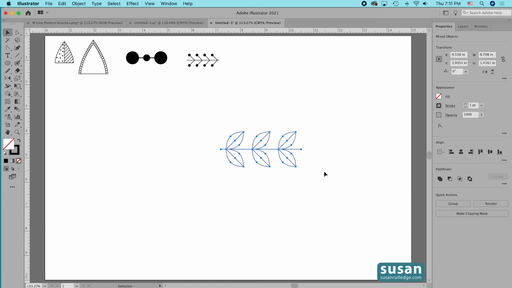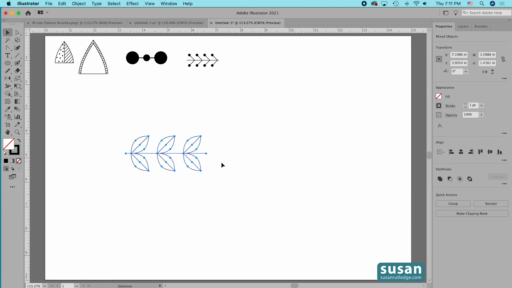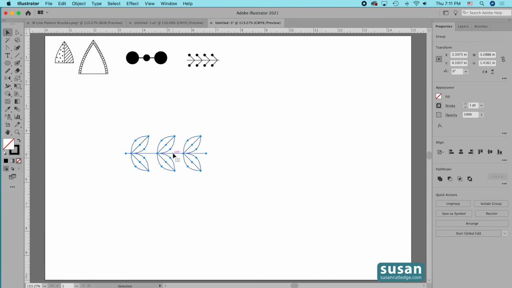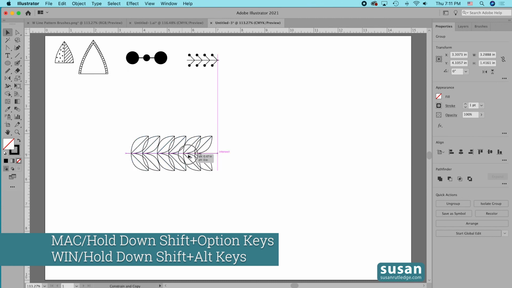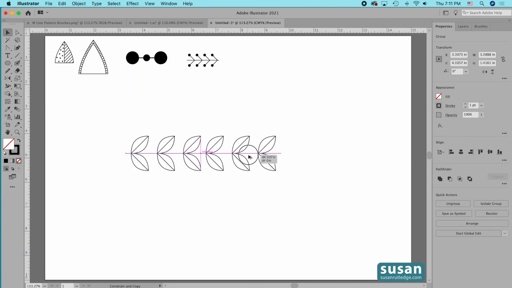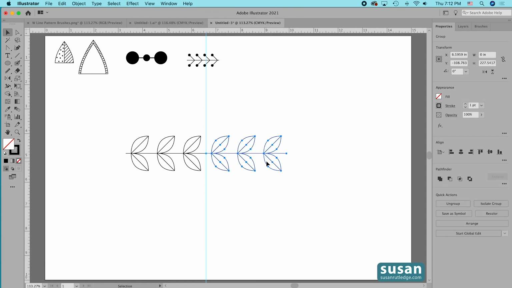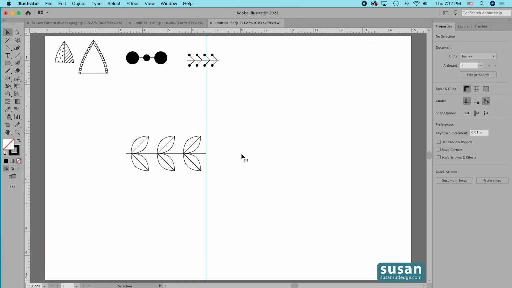Now I'm going to grab all of these and move them to the left and group them, keyboard shortcut Command G. Then I'll hold down the Shift and the Option keys, and I'm going to drag to the right until it looks like I have the spacing about right. And once I'm happy with that, I'll come over and grab a guide and I'll place it right over that anchor point, and then get the selection tool, keyboard shortcut V, and select the copy and delete it.